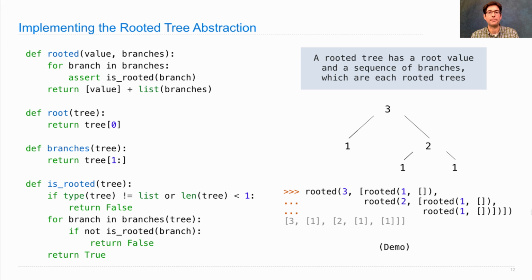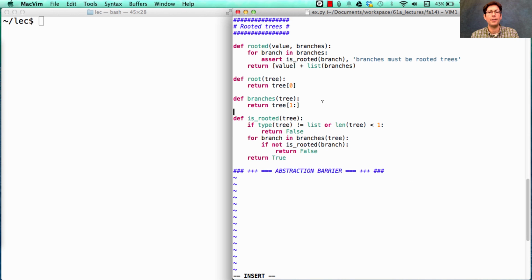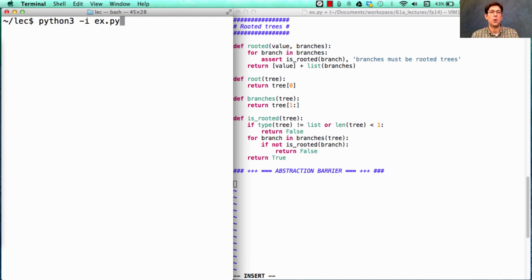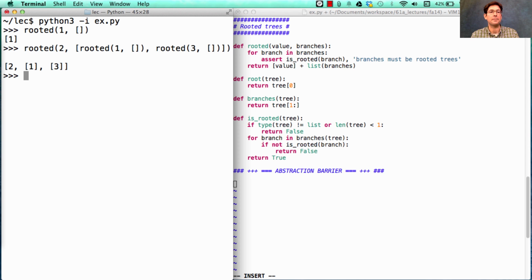Let's see if we can put this to use. So here's my rooted tree data abstraction and my abstraction barrier. Let's just first make sure that this all works. So it should be able to make a rooted tree that's just a leaf, like that, and that works fine. And I can put this leaf inside a larger rooted tree, which has not 1, but 2 branches. And it looks like that. Okay, that's not a very interesting tree.